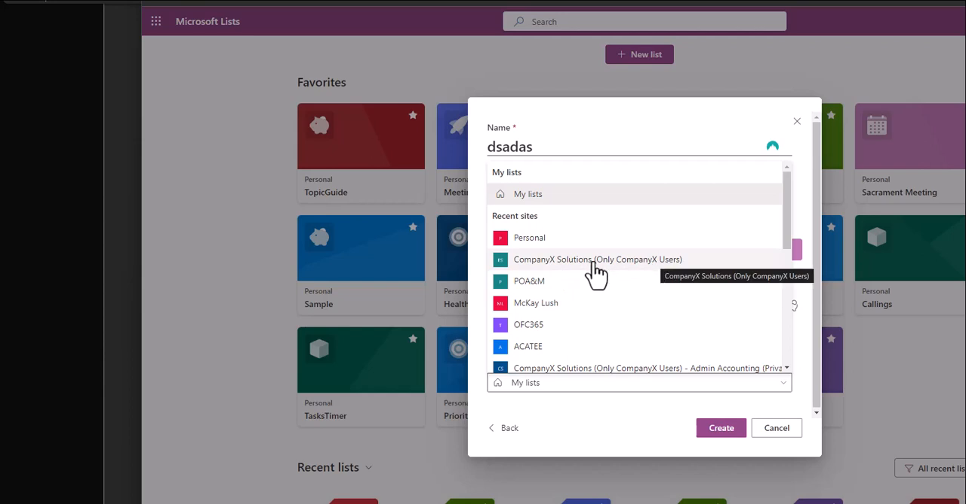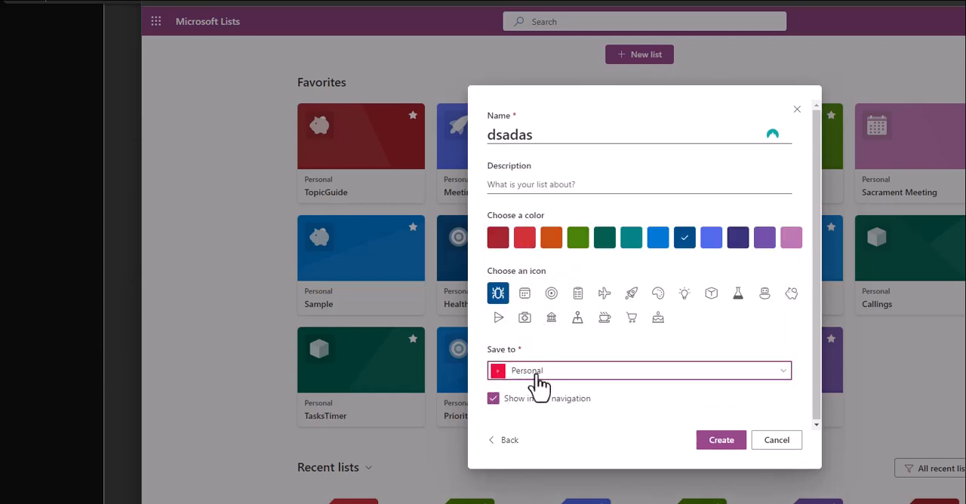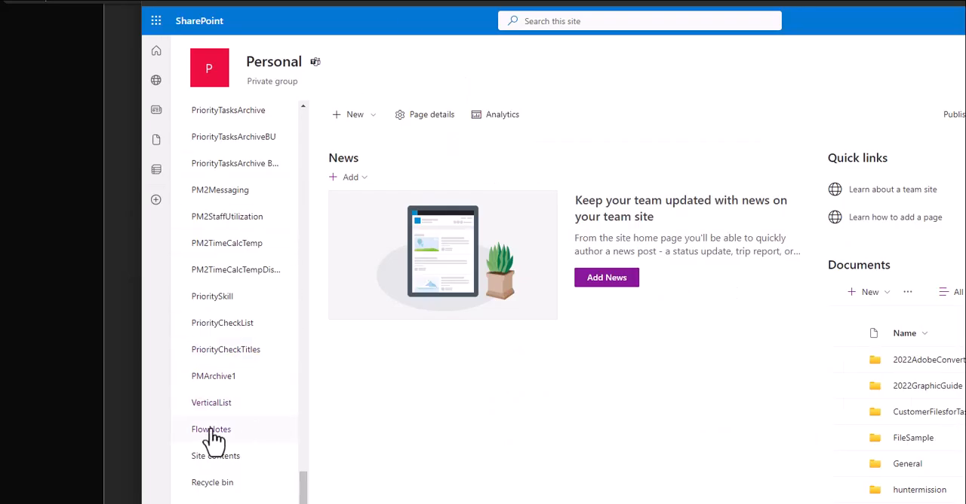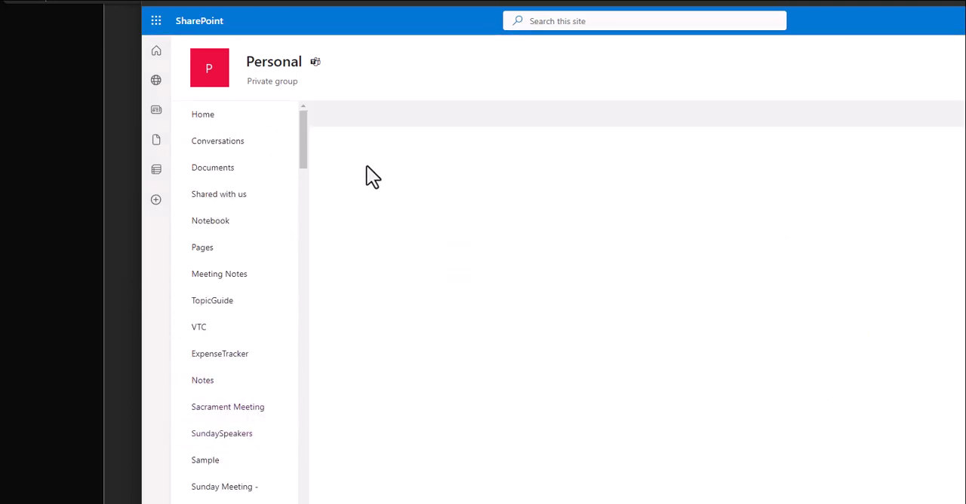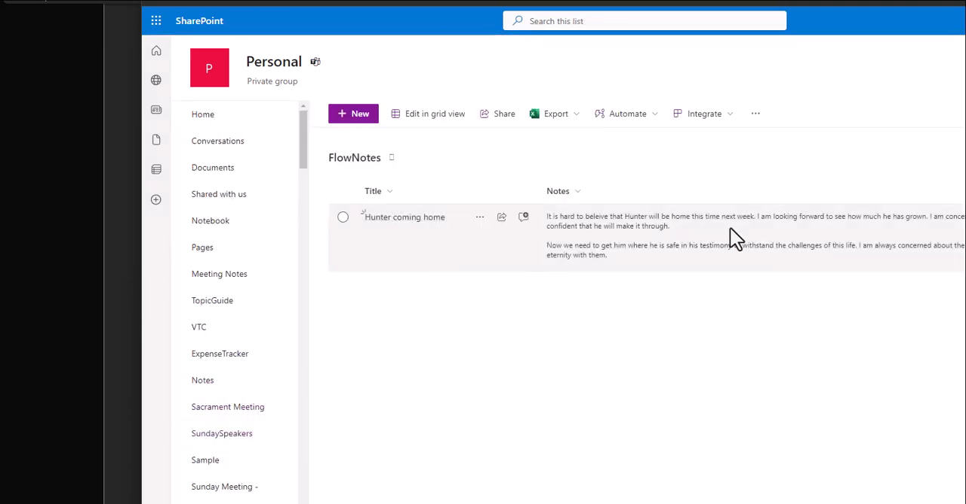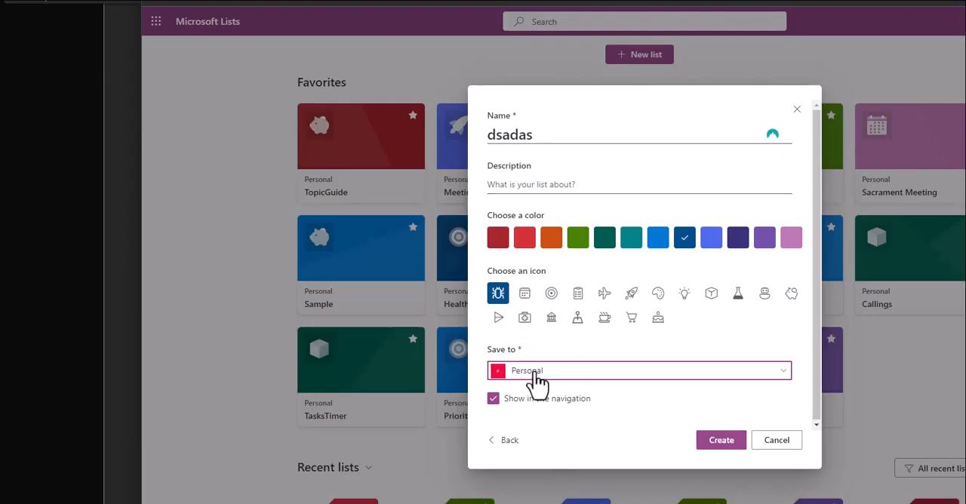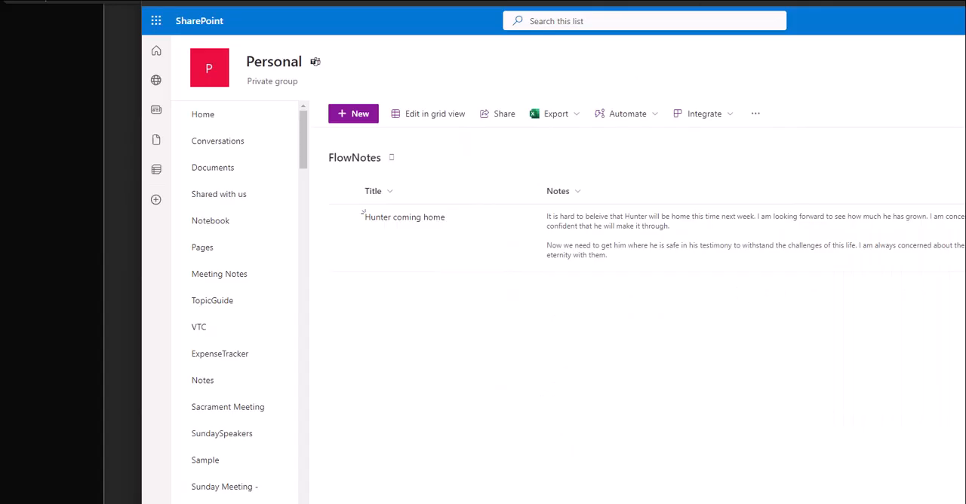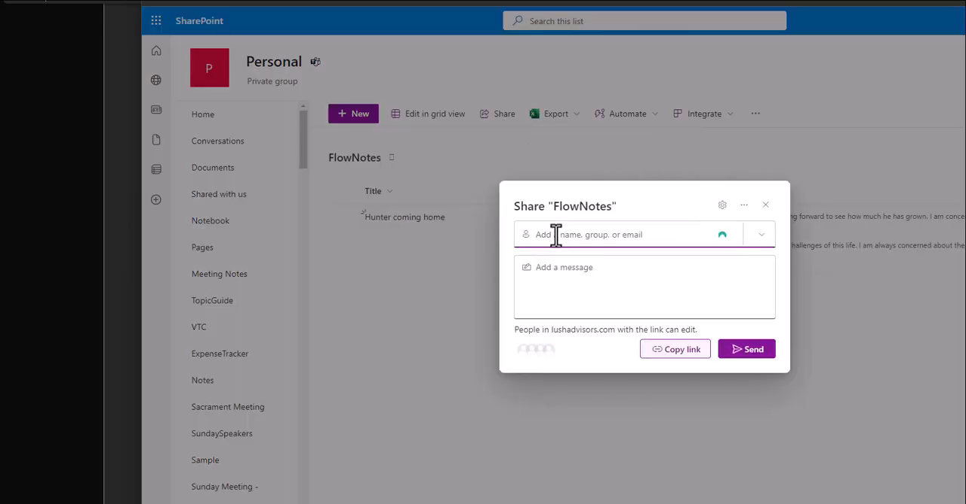I usually put it in personal. So you select it, and notice here it says personal, show in site navigation. When we look back here, this is the site navigation that it's showing. If I click on that, it's going to show me the list, and here it is right here. Now, what's interesting is that because I put it in personal, I can then go and share this. I can share this list with anybody that I choose, but it's still within my environment.